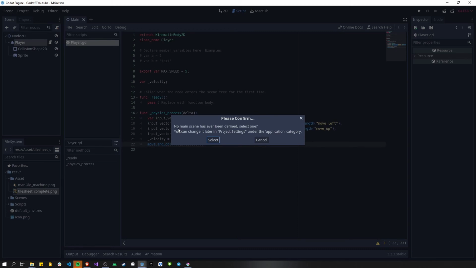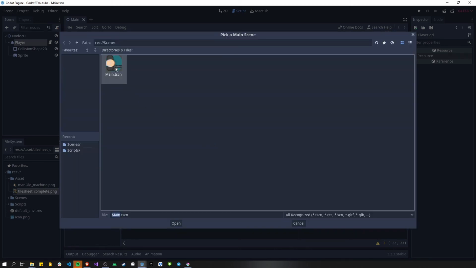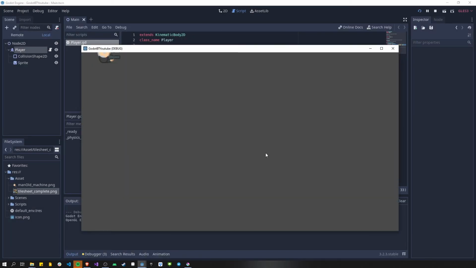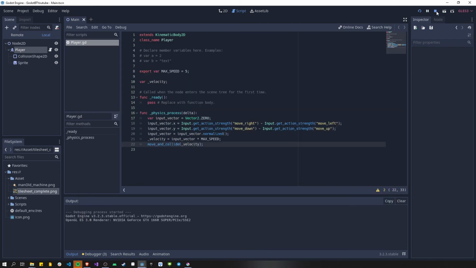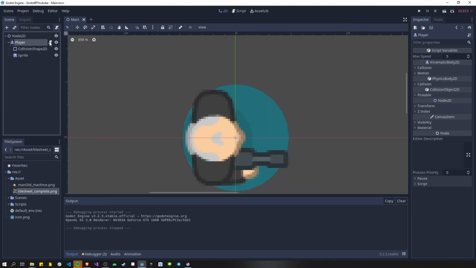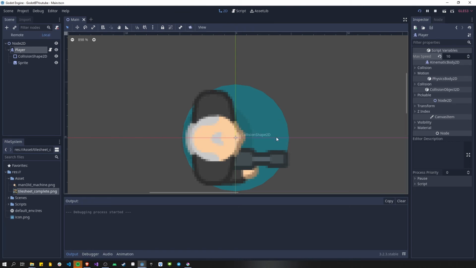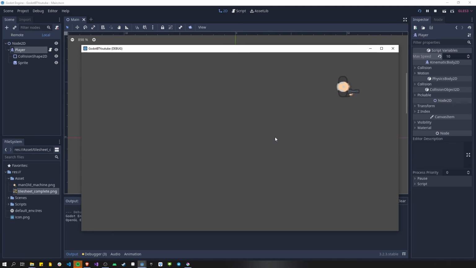Oh, and it might ask you to select a main scene, so just go ahead and do that. We can just pick main, and you can see that the character is moving. If you don't like the speed, you can just go ahead and change it in the script or just on the character and try to find a sweet spot for that. Like if you change it to 10 maybe, it'll go 2 times faster.